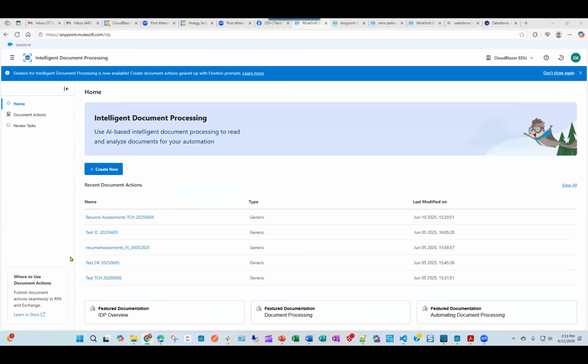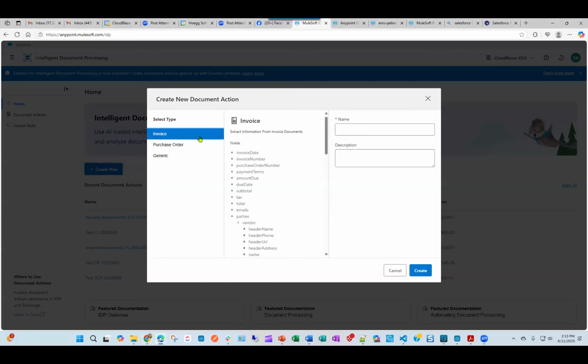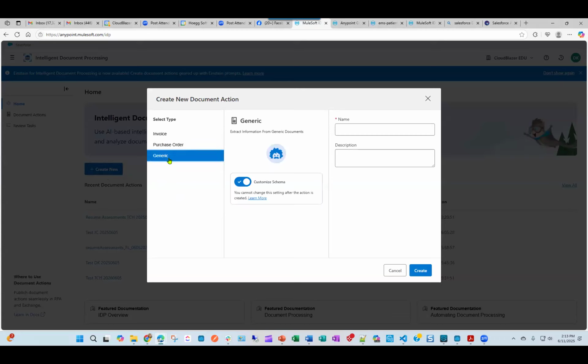And so what we did in part 1 was we created a document action. There are different types of document actions you can do, like we found out. When you create a new one, you can do the invoice template, the purchase order template, and both of those come in with pre-built field names and tables. And then you can ask the AI questions on top of that. We chose to use the generic.